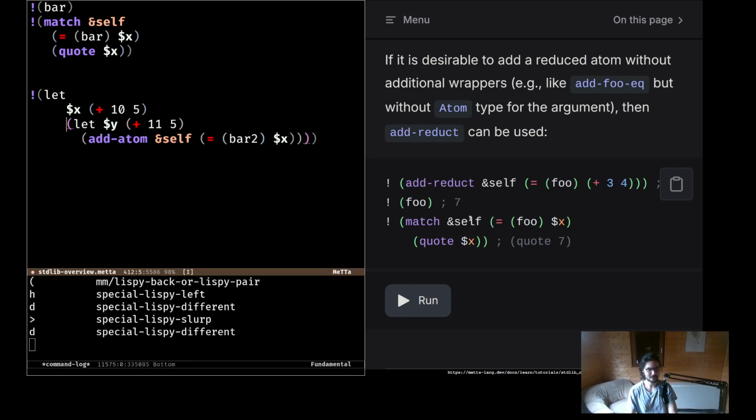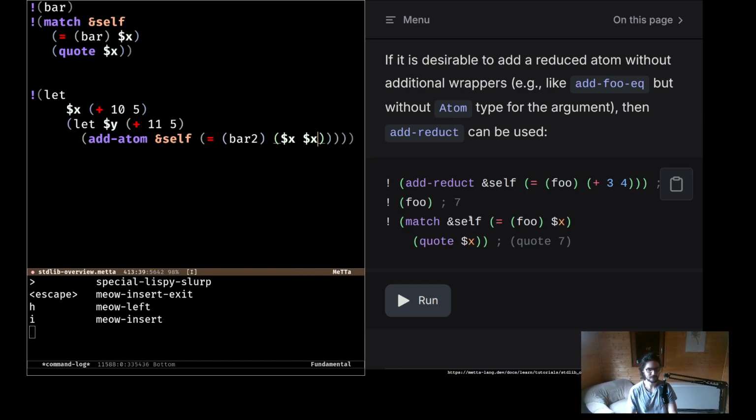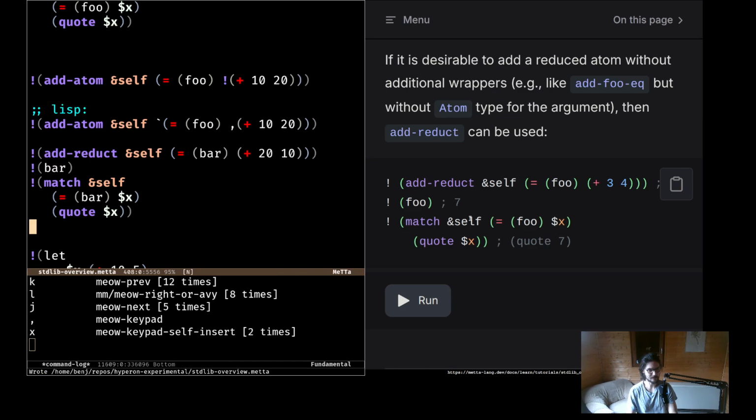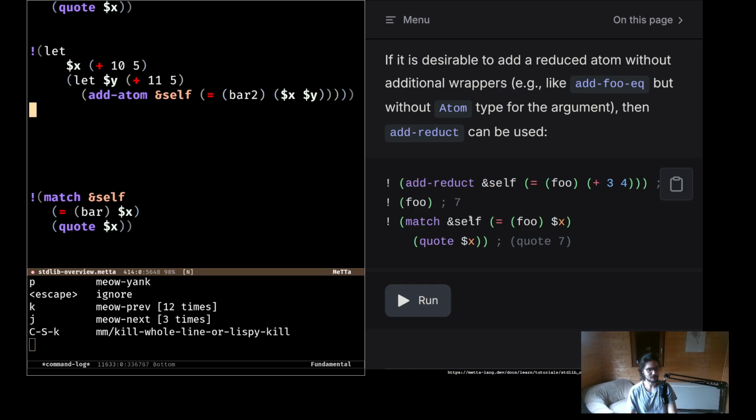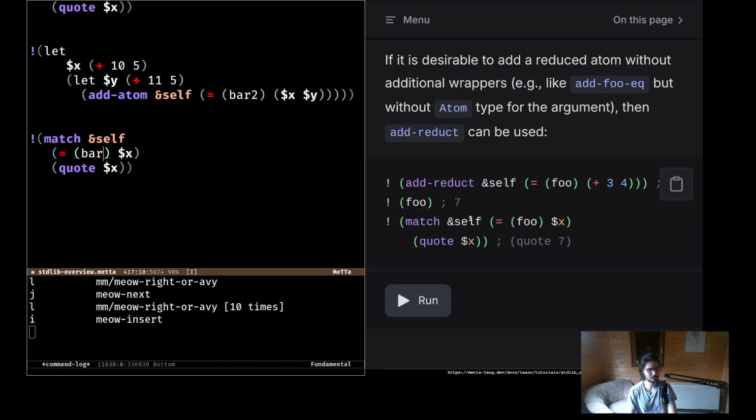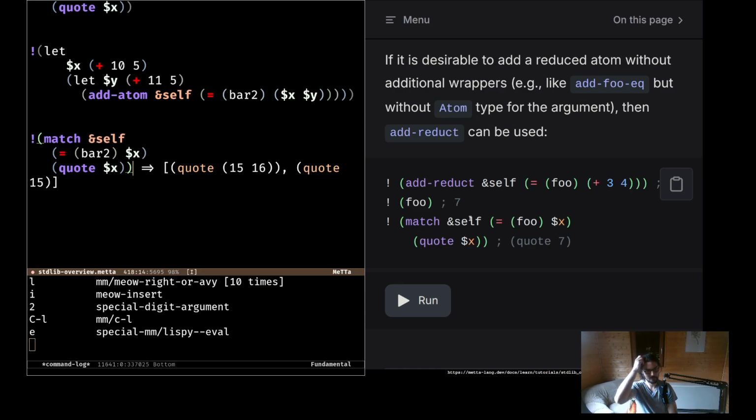Say here something like this, and then here you have multiple things now. I guess this would have been hard to do with add reduct. I'm not entirely sure. Would it? Okay, let's query for bar 2, 15, 16, and 15.